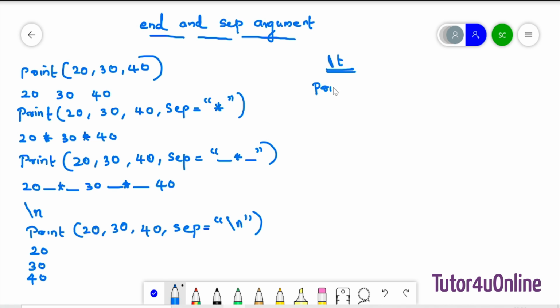For example, if I write print 20, 30, 40, sep is equals to, in double quotes, slash t. So the answer will be 20, an additional space, 30, an additional space, 40. So slash t is to put an additional space, and slash n is to go to the next line. The use of slash t is a tab. Slash n is a new line.